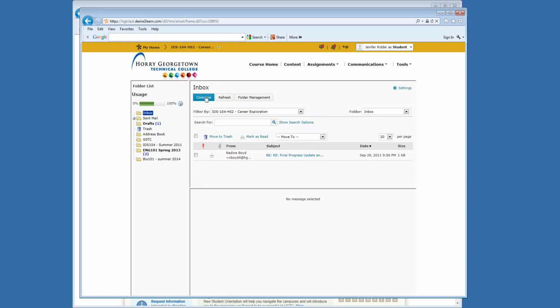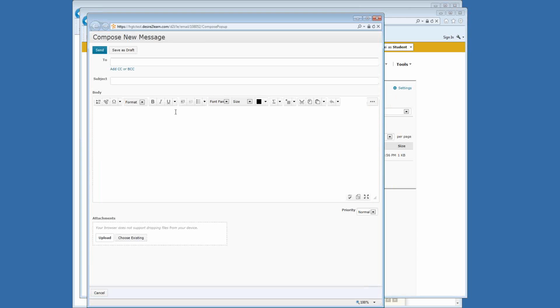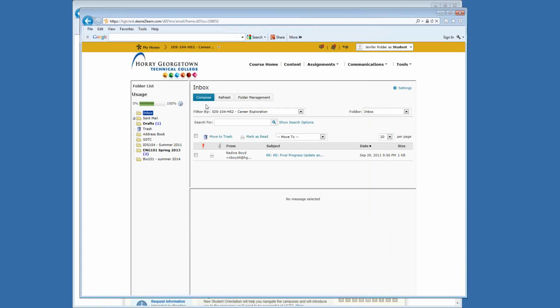In order to compose a new email, click the Compose button at the top of the page. This will open in a new window where you can type an email address and a subject, type your email message, and then click Send at the top of the page. I will show you later in the presentation a much more efficient and easier way to send email rather than sending email through here. You can always come back to the Communications tool and check your email here, but I will show you an easier way to send email in a few minutes.